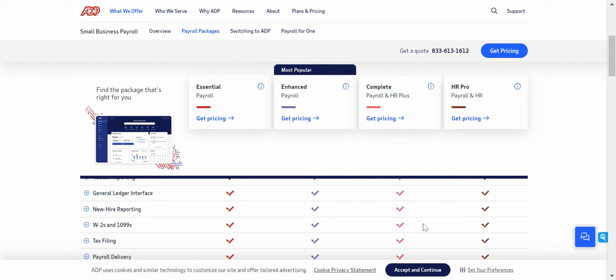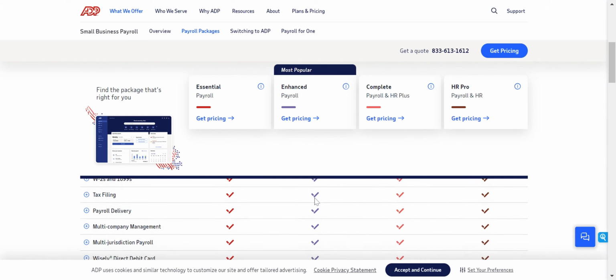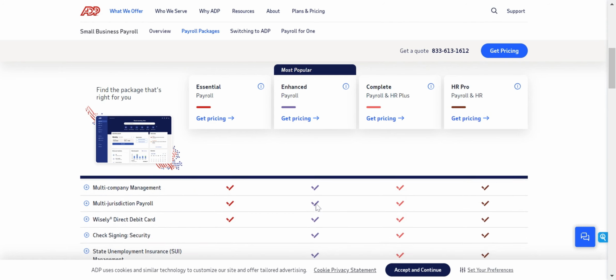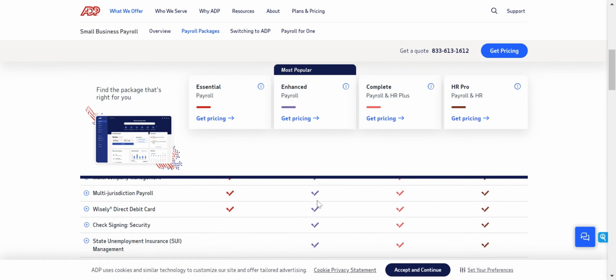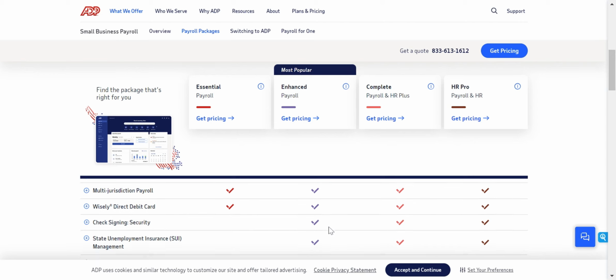When we get to Enhanced Payroll, this package here, you're going to start to see there are a few more things. Check signing security, I mean, really, that's just allowing you to enhance the security levels of your checks. So if you do write live checks and you send them out to your employees as an employer, ADP will go ahead and make sure that those checks are secure. So somebody can't go out there and just constantly cash the same payroll checks for you.